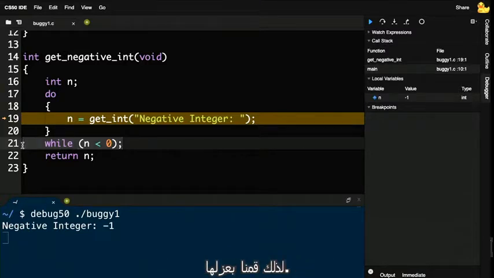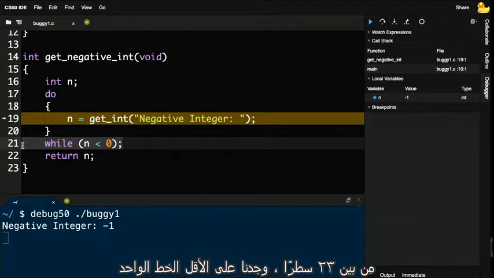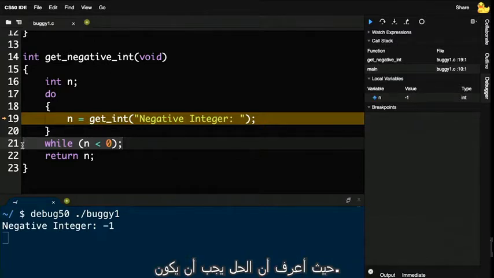So we've isolated it. Out of 23 lines, we've at least found the one line where I know the solution has to be. What's the solution?